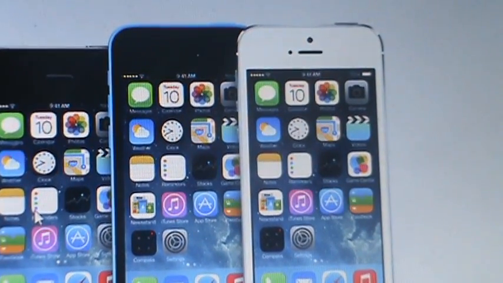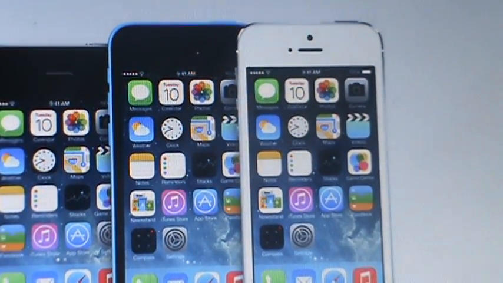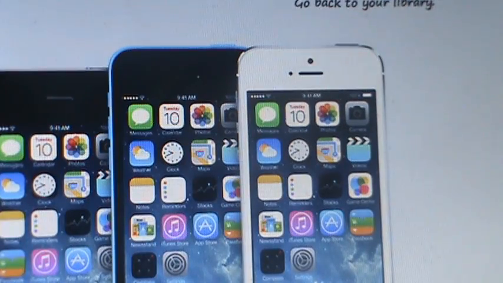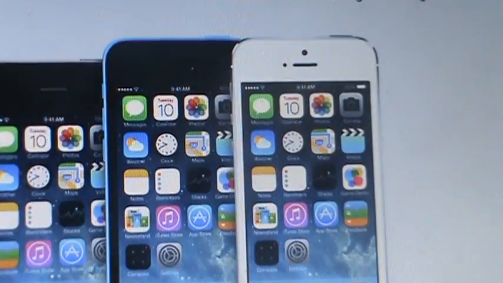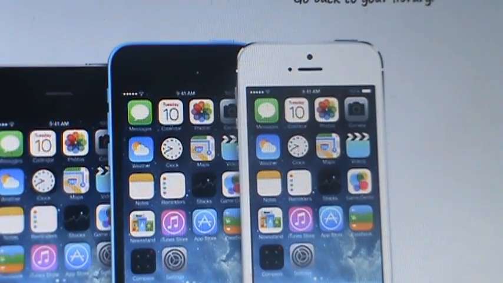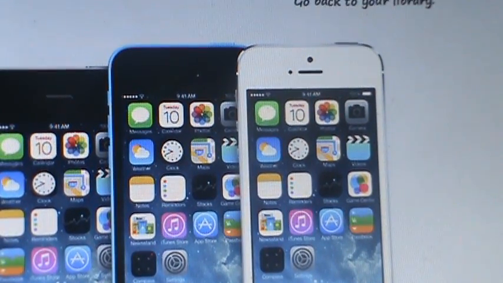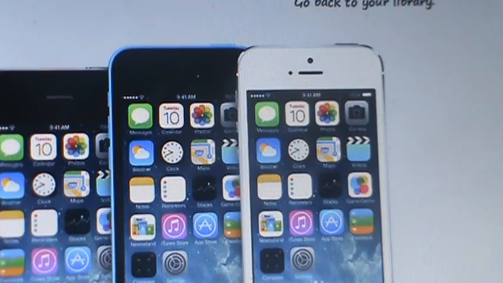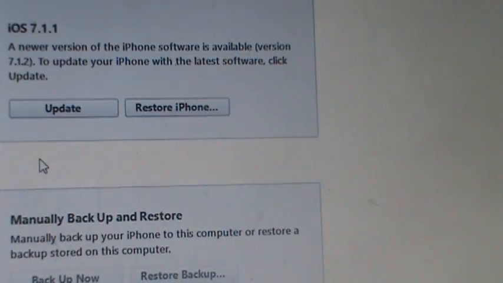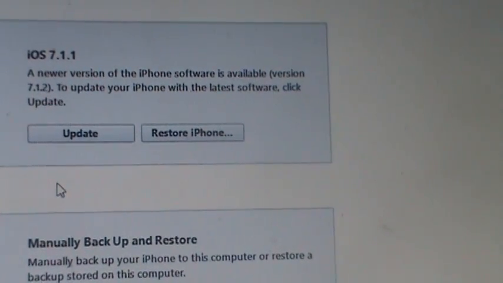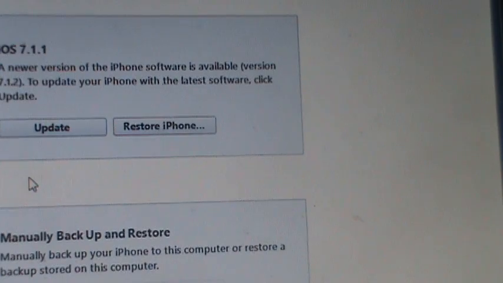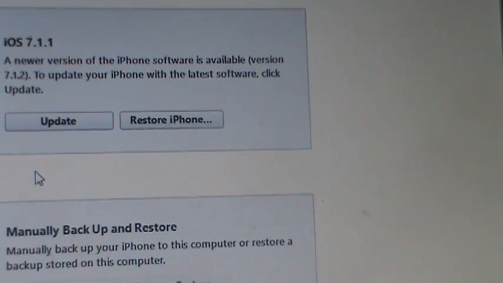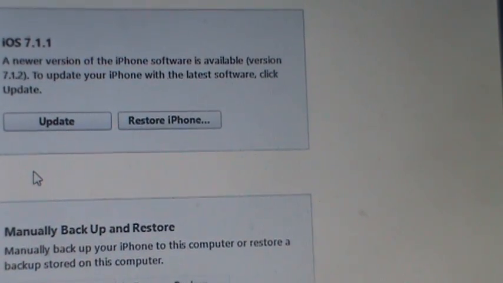It says, welcome to your new iPhone. I'm going to press continue. As you can see, it's right here at the activate screen. So I'm going to activate this. I'm going to press next. Enable location services. I'm going to get started, and as you can see, guys, I am running 7.1.1 right there, and I'm still setting up my phone, so it does work, guys.